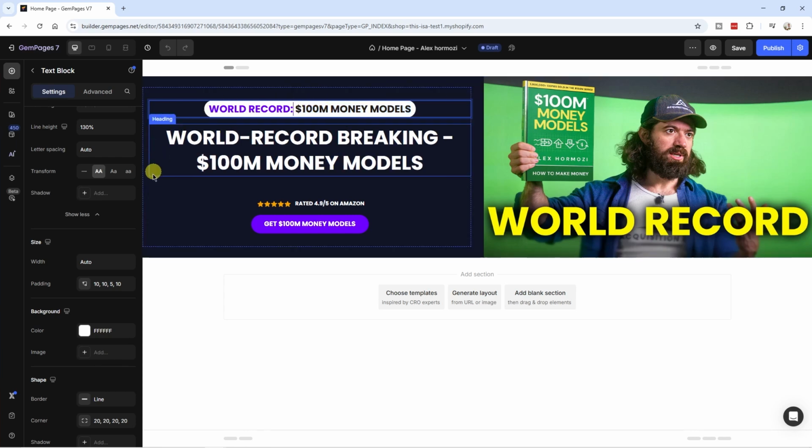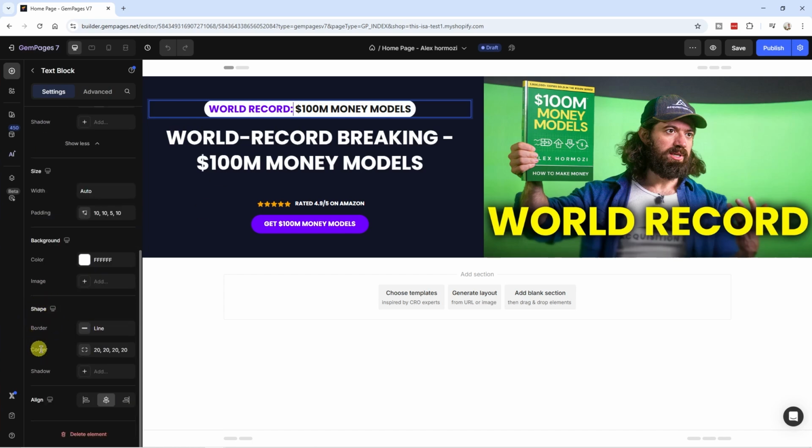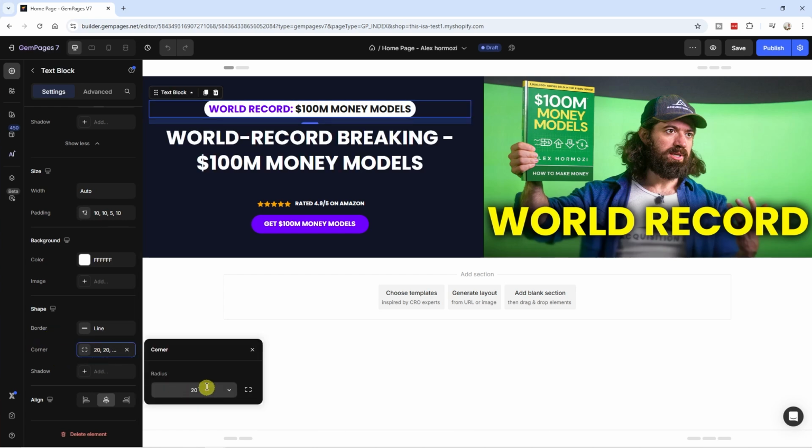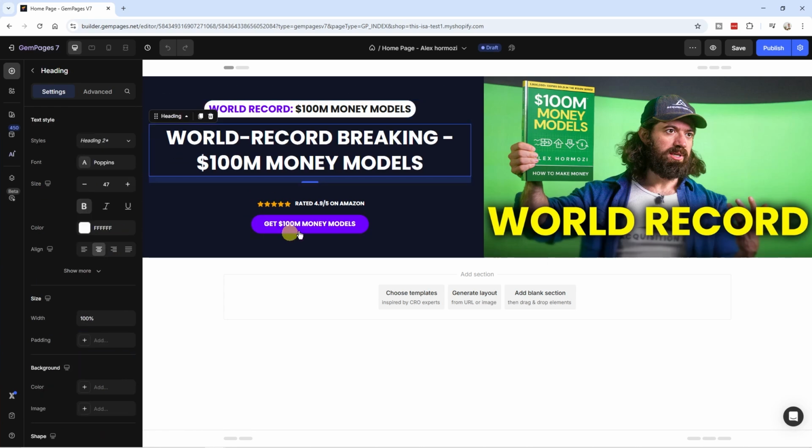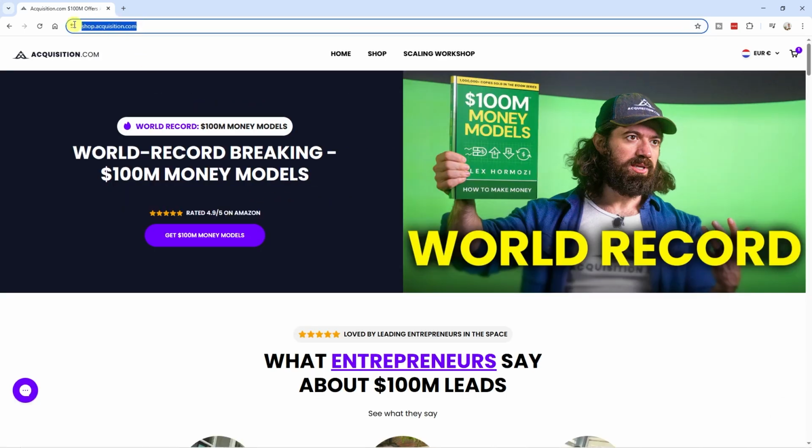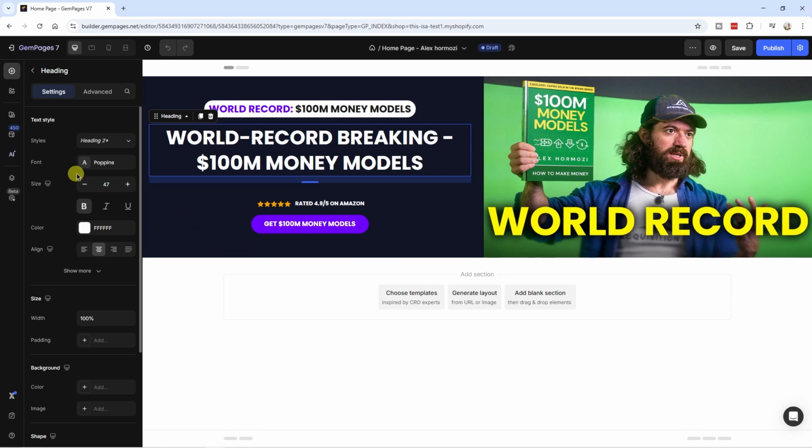And this white background, by the way, you can do that over here in background, and then you can add a shape. So for example, the corners, I tweaked it to a radius of 20 pixels, so that's why you get those rounded corners over here, similar to the button here. And if we go back to the actual website, the example we're recreating here, you can see it looks very similar.